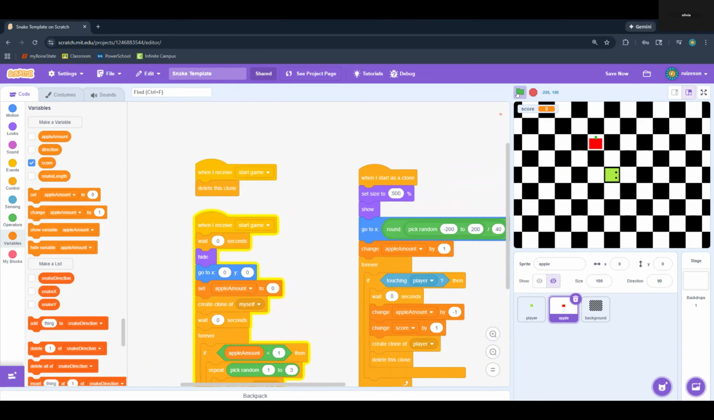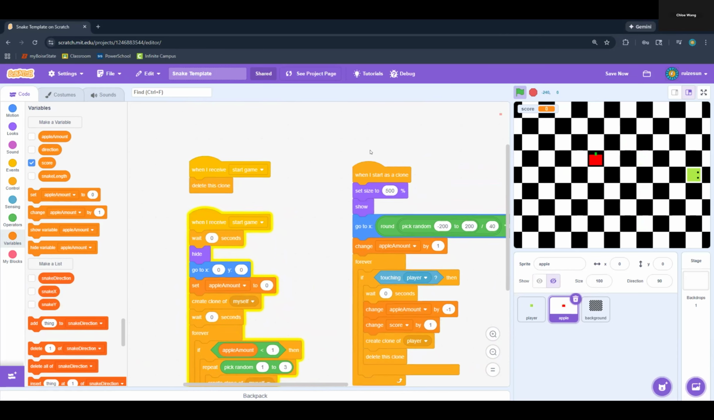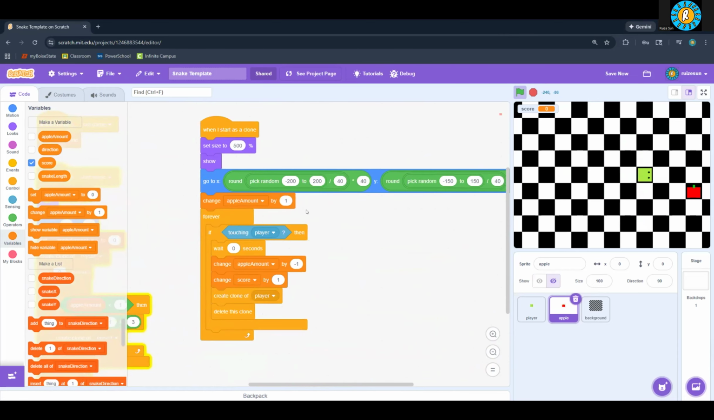Yeah. Maybe try clicking the flag again. I want to see if that works, because maybe you were editing the code and it kind of messed it up. Try clicking the flag again. Does it work? No. Nope. Okay, then let's check when I start as clone.